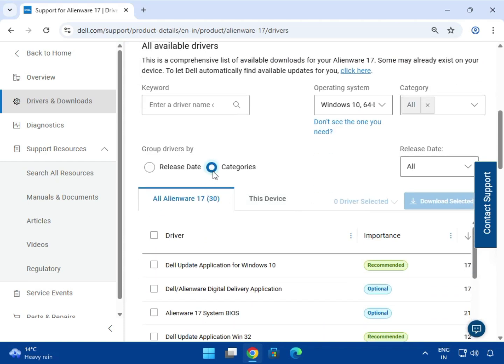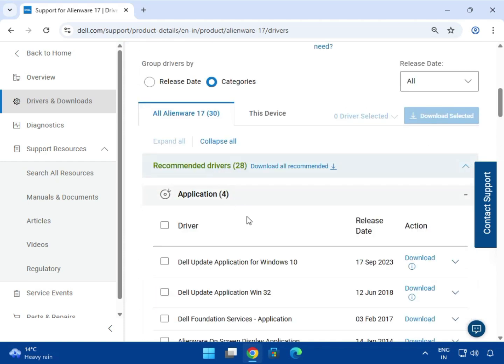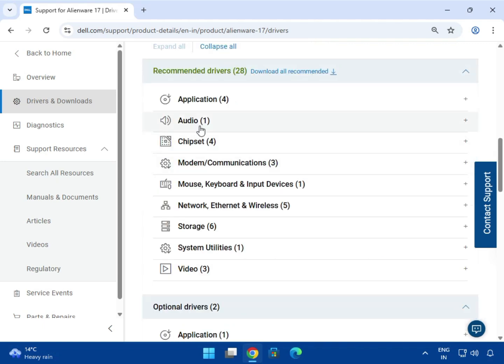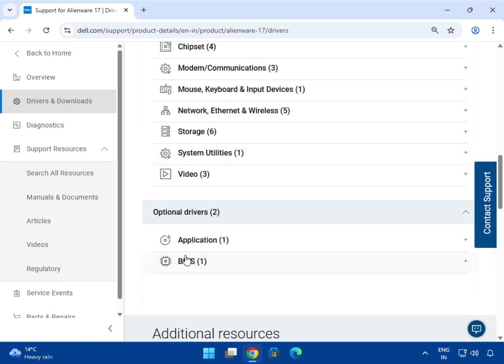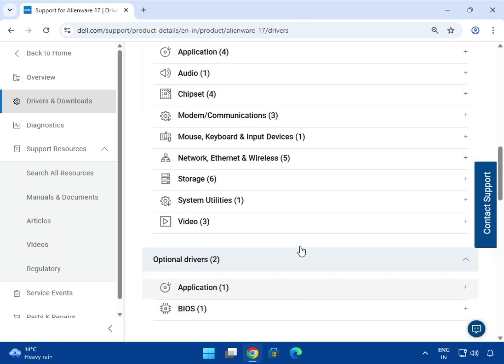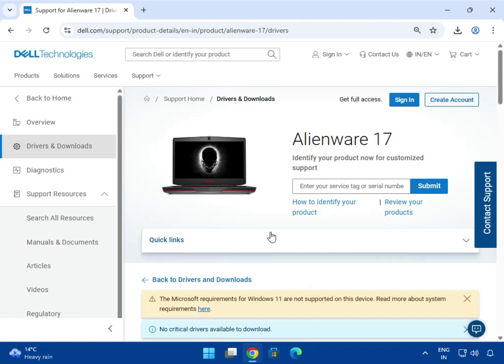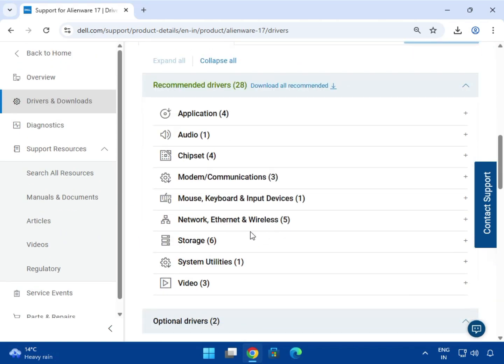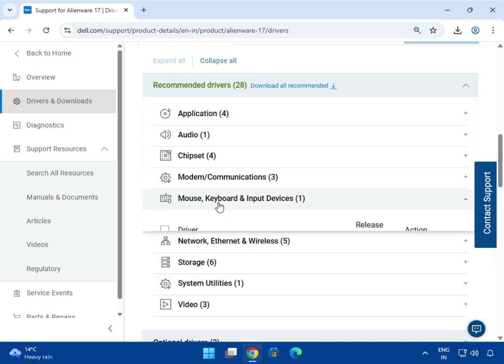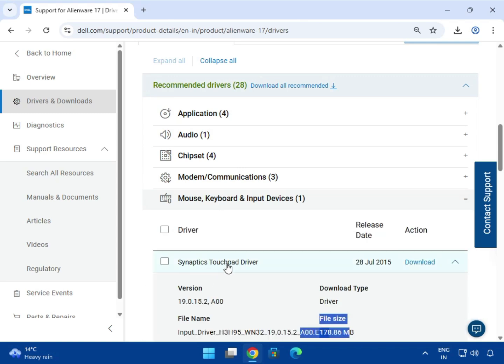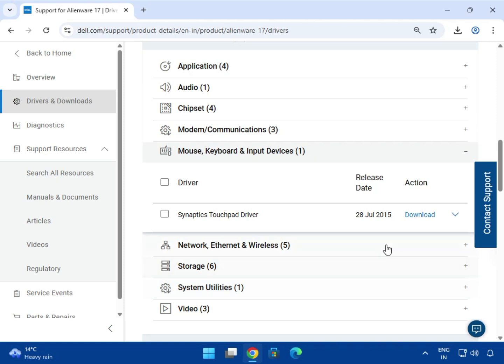Then click on the categories. So application, audio, chipset, keyboard, mouse, network, storage and all BIOS and all the drivers you can see. Scroll down. Keyboard, mouse, extract, you can see the touchpad driver, extract, and then click on download. When you click download, it will start downloading.